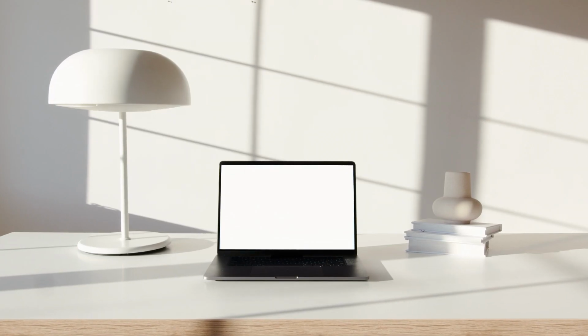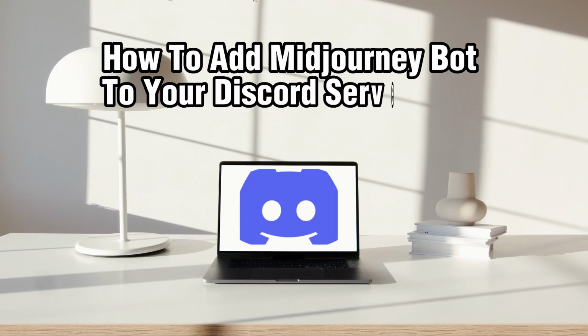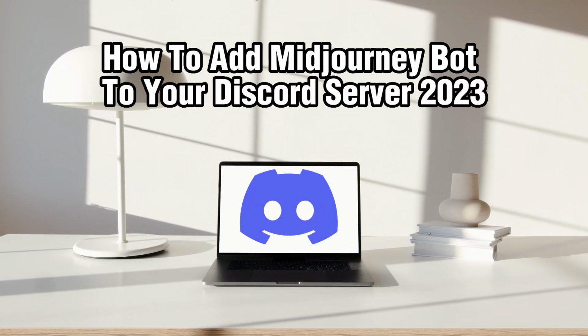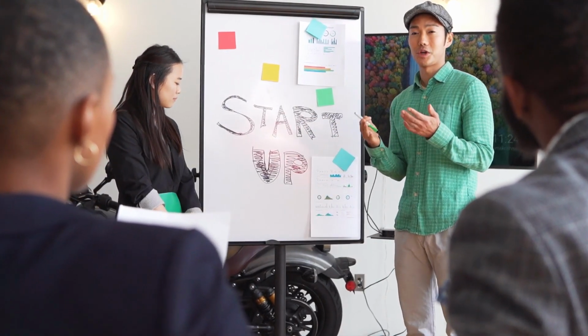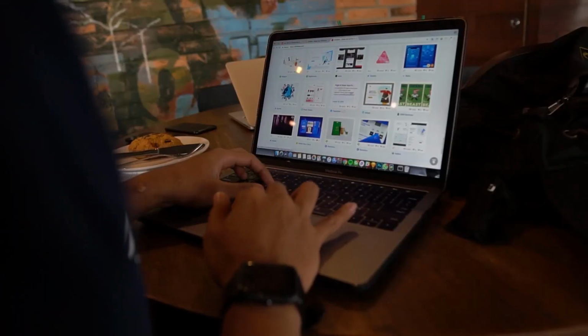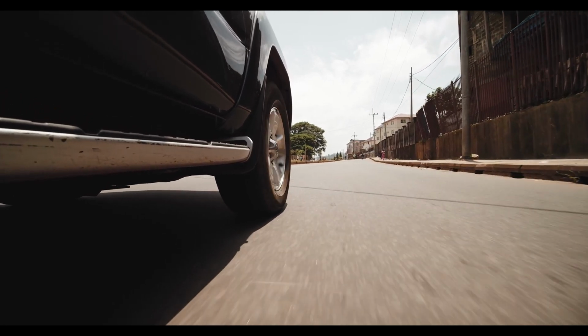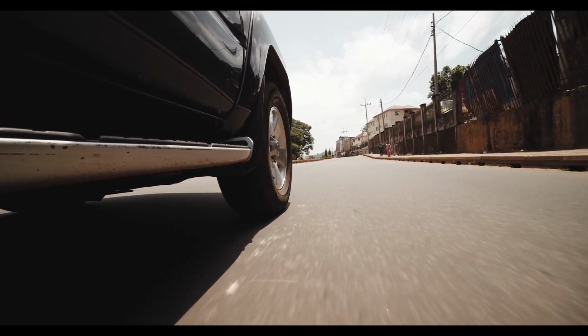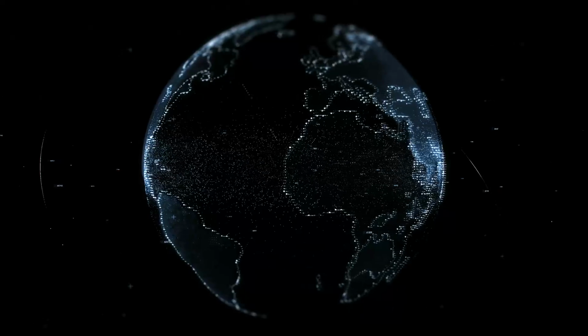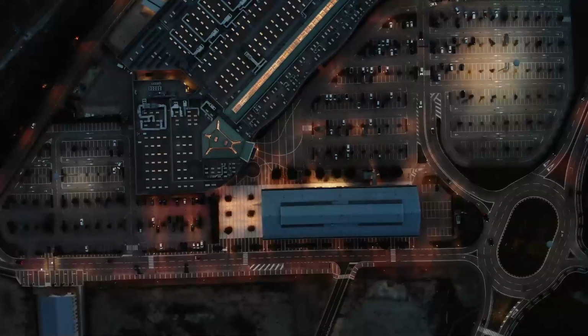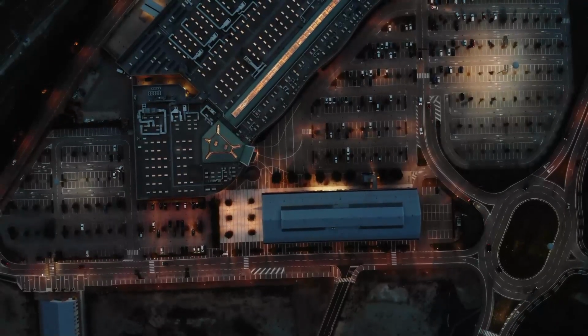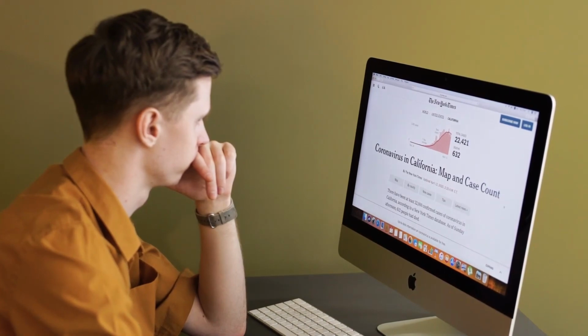In today's video, I'll be showing you how to add Midjourney bot to your Discord server in 2023. Midjourney bot is a versatile bot that can generate images with text, allowing you to add visual flair to your Discord server. With its powerful image generation capabilities, you can create eye-catching graphics for announcements, quote memes, and more. Of course, in this guide, we'll walk you through the steps of adding the Midjourney bot to your Discord server and start generating text-based images.